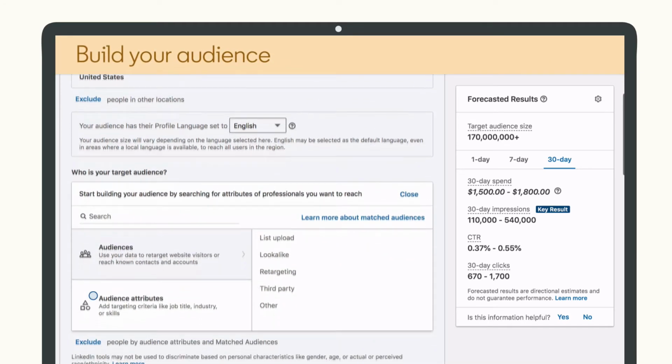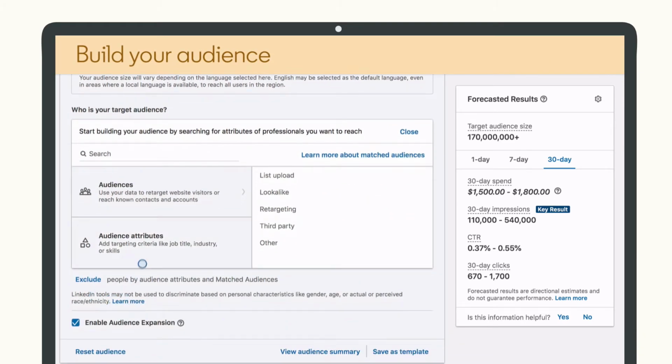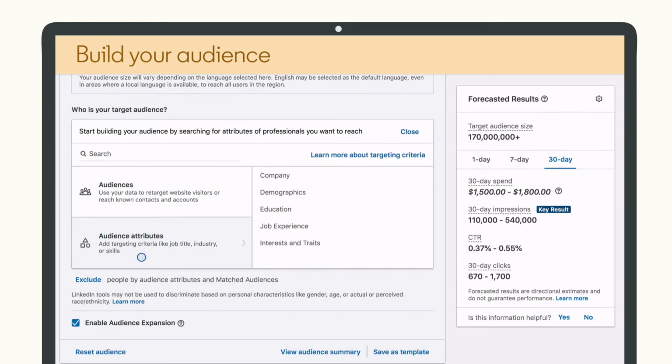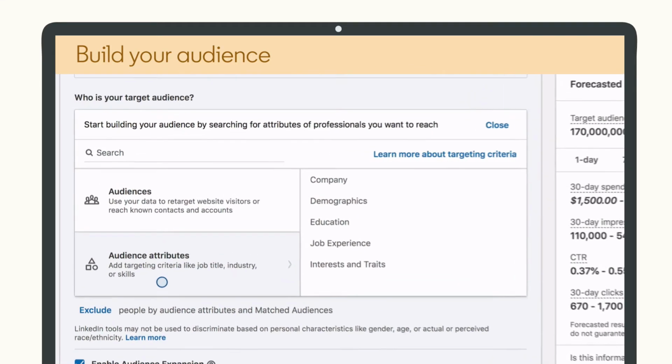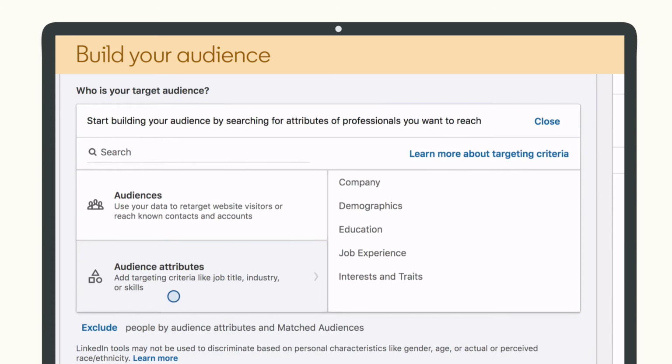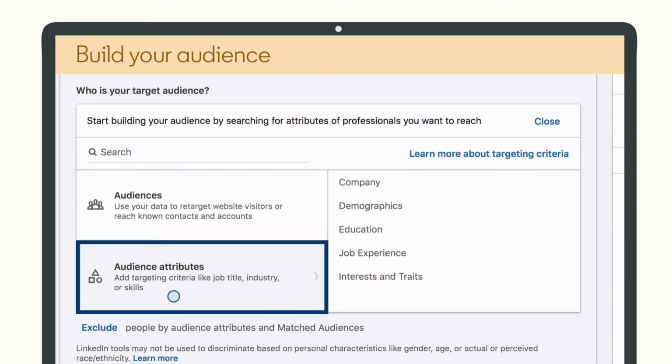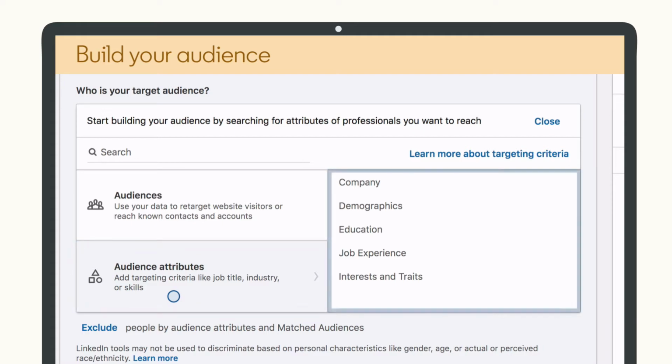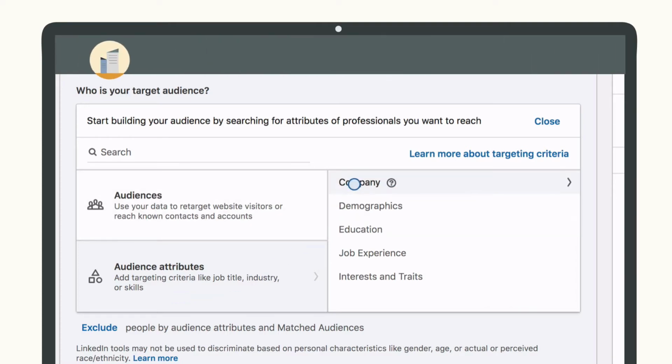Next, it's time to choose your audience from a wide range of targeting facets. Now, this section has an easier, more intuitive setup, with advanced targeting features now found under Audience Attributes. And targeting facets are organized in groups with a drill-down feature. Here are the criteria you can choose from.